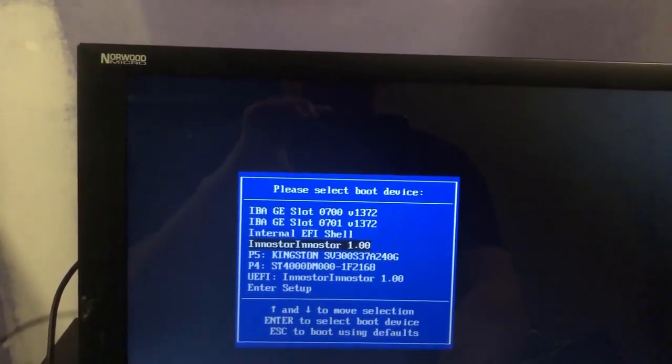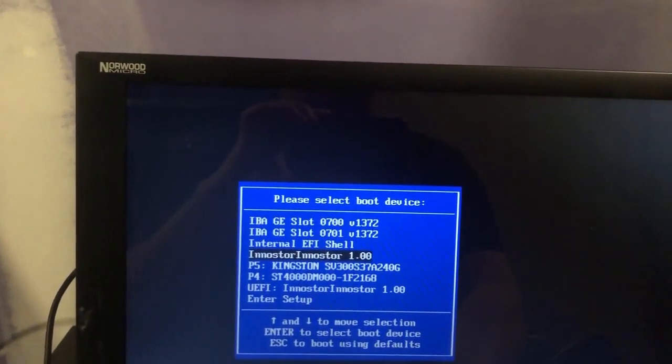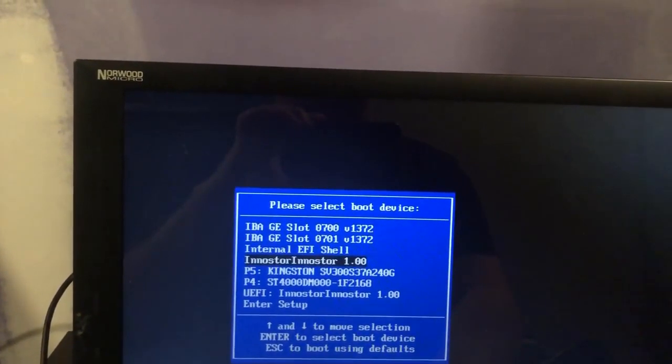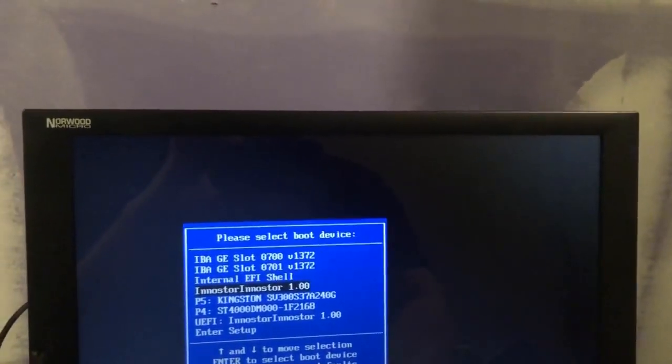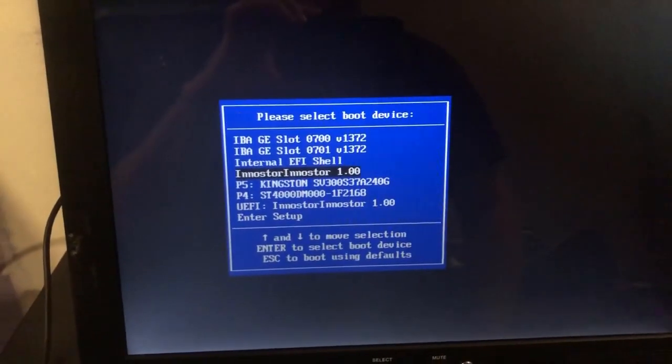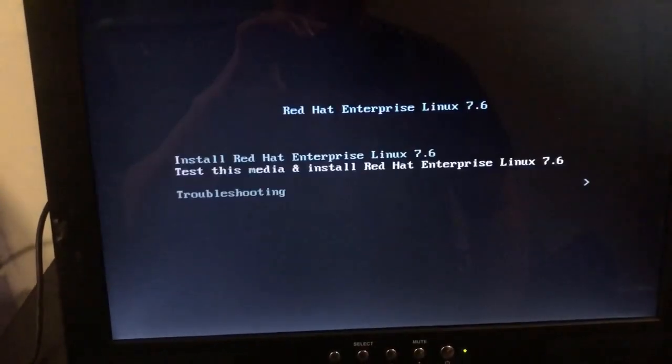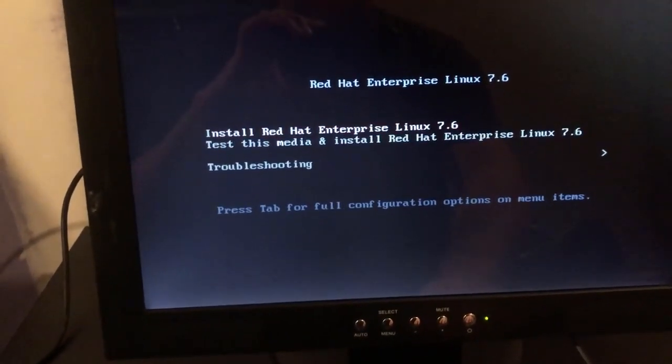I believe this is the NO store. I don't know if I need UEFI or not. I have no idea. Let's just go ahead and hit enter there and see if this boots or not. Alright, install Red Hat Enterprise Linux 7.6. And this should just be the standard install here. I'll probably fast forward or skip through most of this stuff.